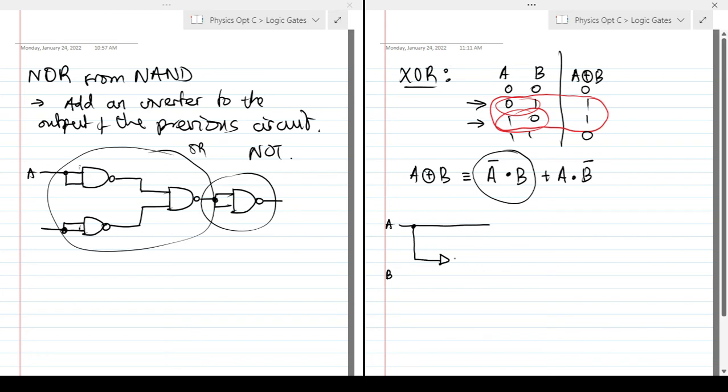Right. So I'm taking the inversion of A together with B, and I'm going to feed that into an AND gate. So inversion A together with B fed into an AND gate, like that there. And then I have to have another AND gate here, right? So let me take that AND gate now and place it right here.